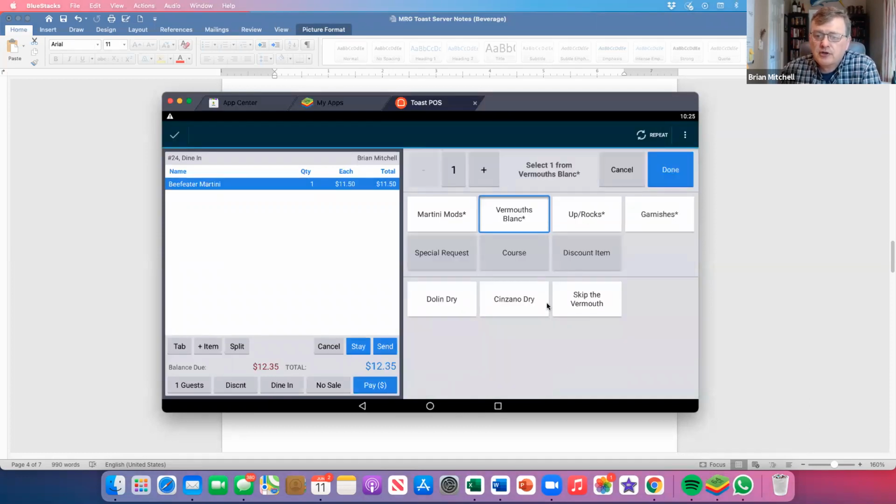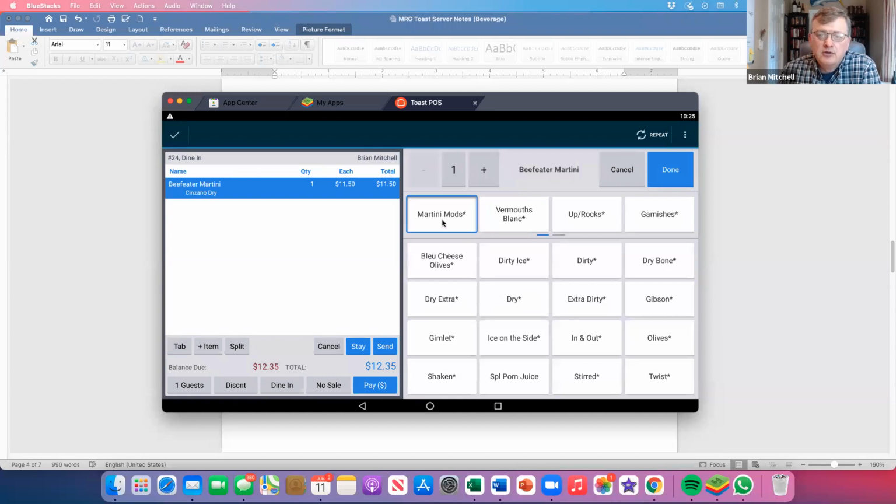It forces you to pick a vermouth. In the case of a martini, you have the dry vermouth or the white vermouths. At Fish, you have Dolan and Cinzano. So you would pick one of those. You can put in the type or style that you want, like dry or bone dry, a dirty martini, add any of these other options, okay? You can pick as many on the screen as you like. So you can say, I want a dry martini with dirty ice, and I want it shaken, okay?